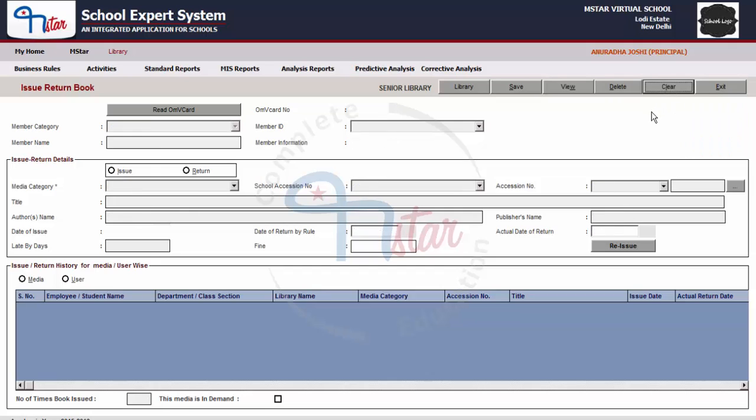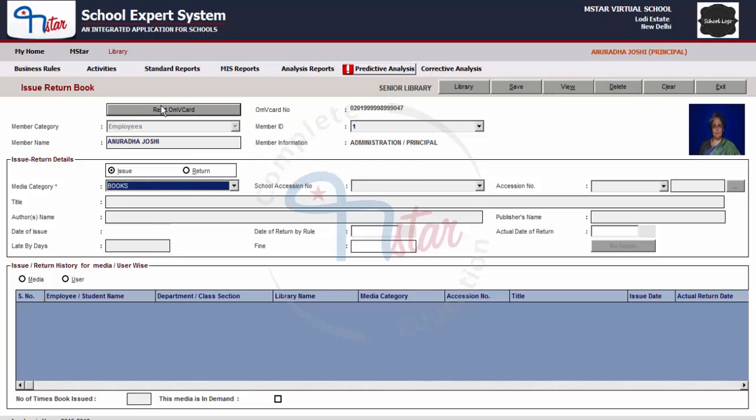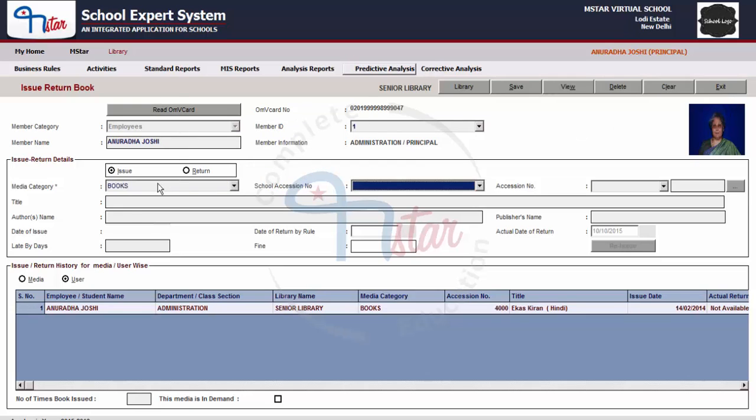And now insert the card of another user to issue another book as required. Let us insert another card and check again. After inserting the card, click on Read OmviCard and it is now displaying the details of another user. Now let us again issue a book to this user.